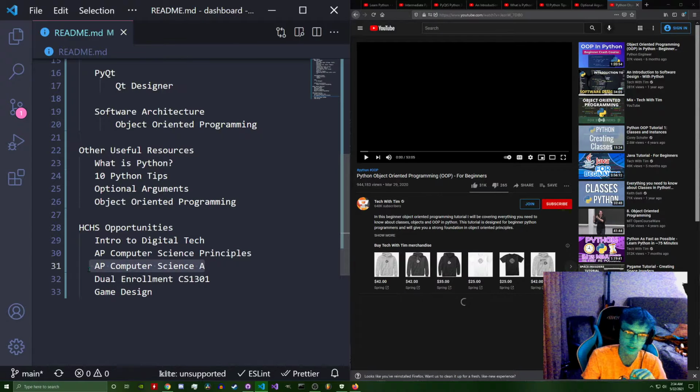So AP Computer Science A is the next level above AP Computer Science Principles. It's in Java. It's really just teaching you what Java is. It goes into more algorithmic and more code. It's definitely a lot of code. It's not really about networks or computers. This is like the coding class.